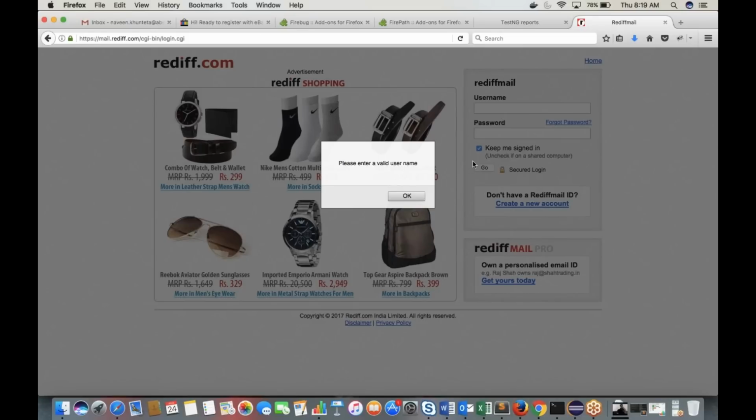Sometimes we get a confirmation pop-up: are you sure you want to cancel it, are you sure you want to move further, are you sure you want to delete it. Some pop-ups come with an OK button or cancel button or yes or no button. These things are called JavaScript pop-ups. These pop-ups are defined by developers. When you don't enter a username and password and click on the go button, we get this kind of alert. Generally we say these are alerts or confirmation pop-ups, or sometimes JavaScript pop-ups.